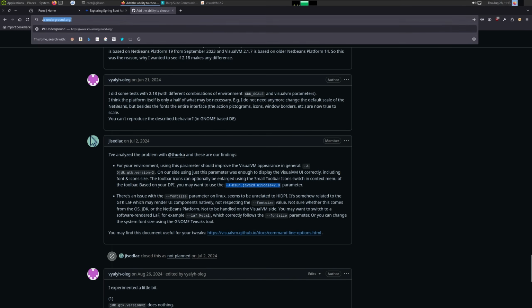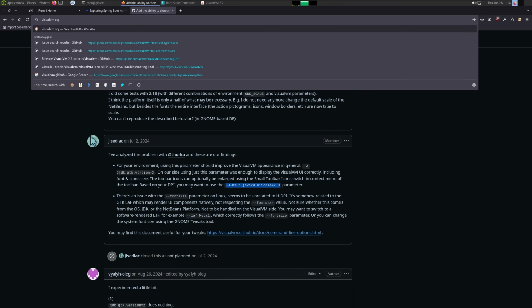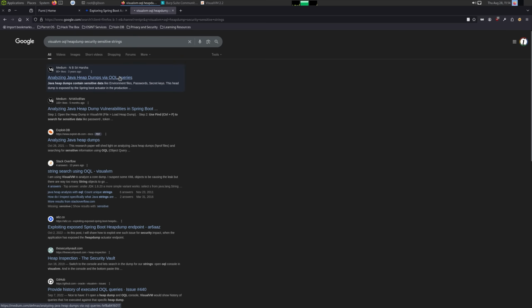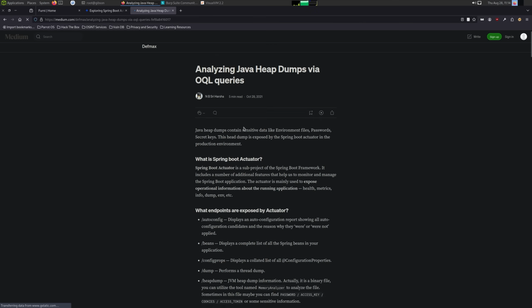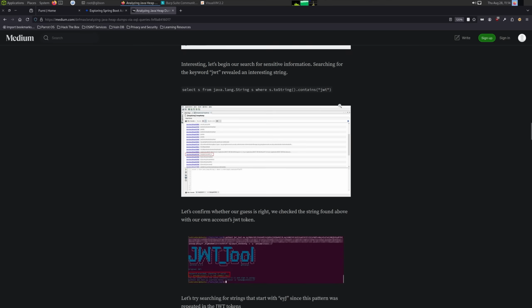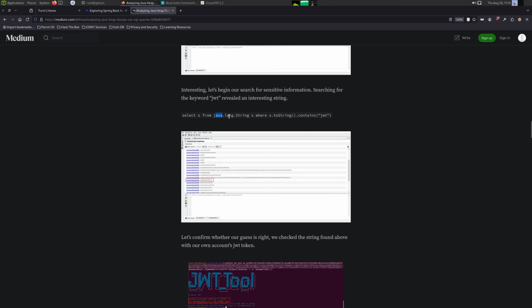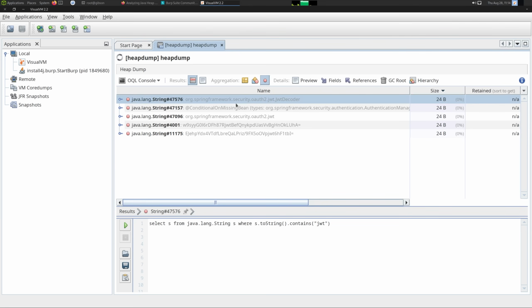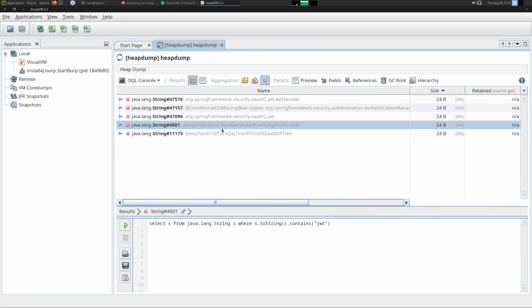I bet if we Google VisualVM, OQL, heap dump, security sensitive strings, we can probably find a blog post. Yeah, analyzing heap dumps via OQL queries. So this also talks about it. It still talks about the Actuator and other ones, but it gives us things we can look at, right? So we have this: select s from java.lang.String s where s.toString() contains JWT. We can paste that down here, run it, and I don't think it finds anything. Let's see. Oh, there is some, but this is just things. Maybe this is going to be the JWT.